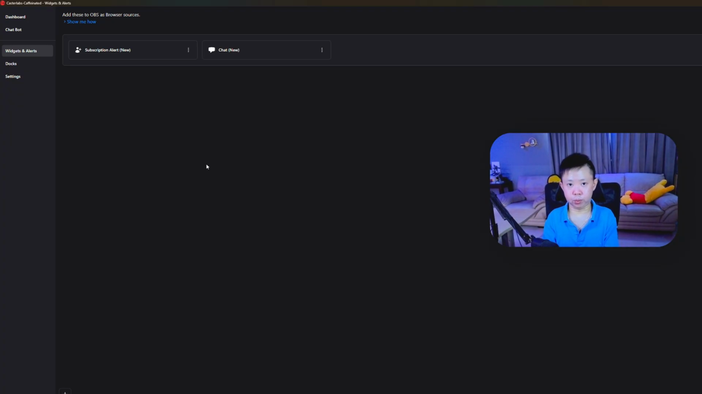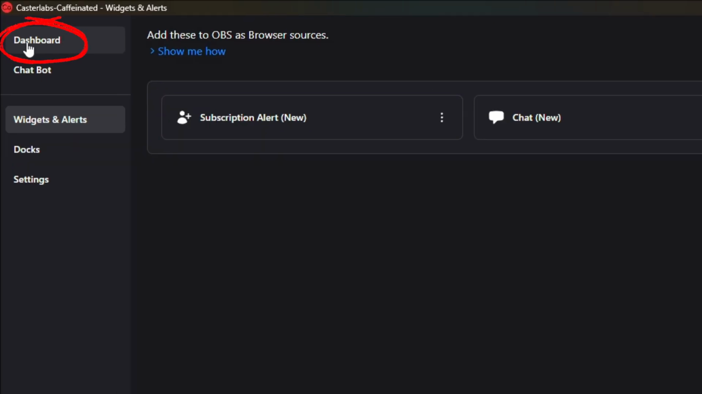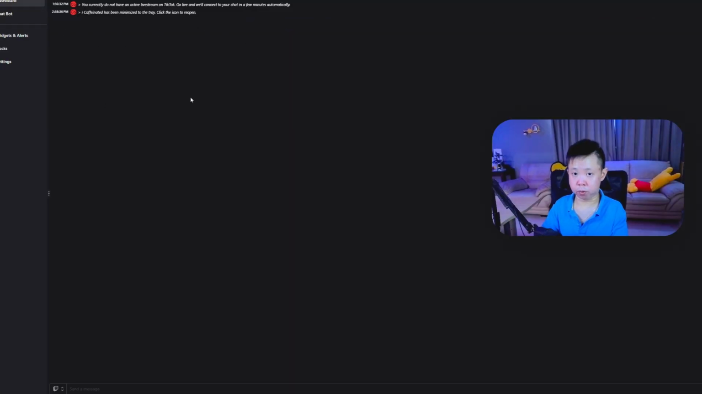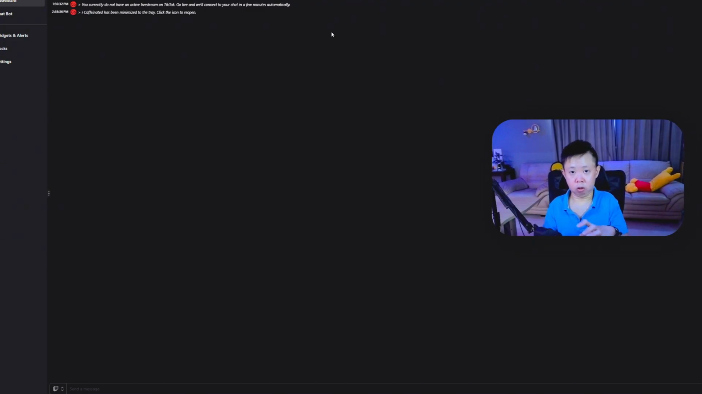So the first easiest way to read your chat while streaming and during all the multi-streams, just go to the dashboard on your left. You're able to see this dashboard, just click on it. When your stream is online and your chat is connected, it's going to show right here. So all your viewers chatting with you will show from right here under the dashboard. This is one of the easiest ways that you're able to read your multi-chat during your streamings.